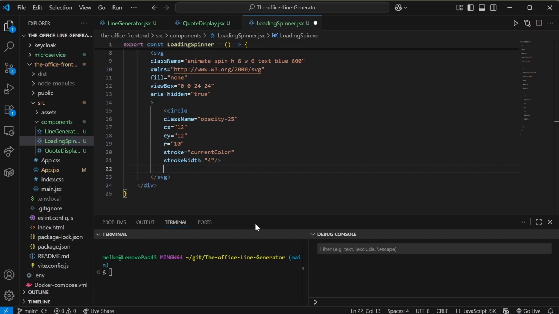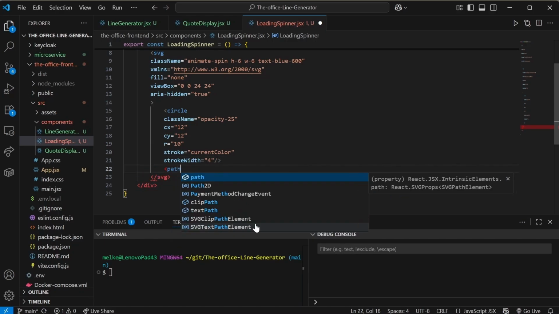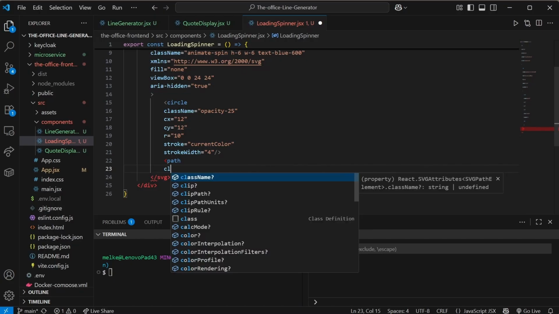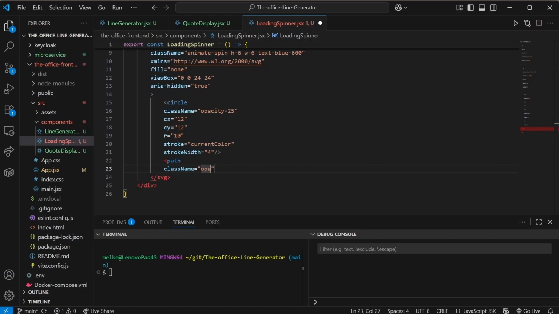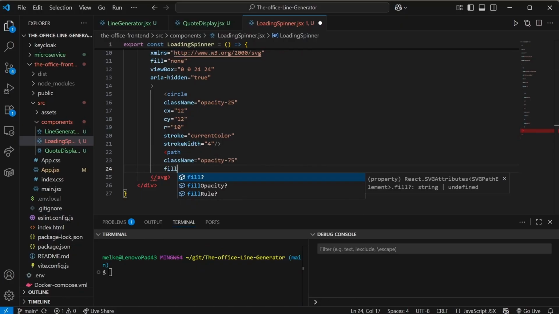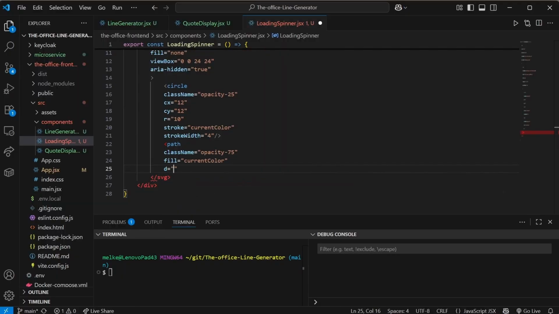Now with the circle done, we also need a path element, and this will be the spinning arc. Now for this, we also need a class, and we're gonna set this opacity to be 75%, so it's gonna be more visible than the circle. We will fill it with the current color, like the blue one that we set earlier, and we will have a D value, and I'm just gonna copy this in because I don't want to type it.